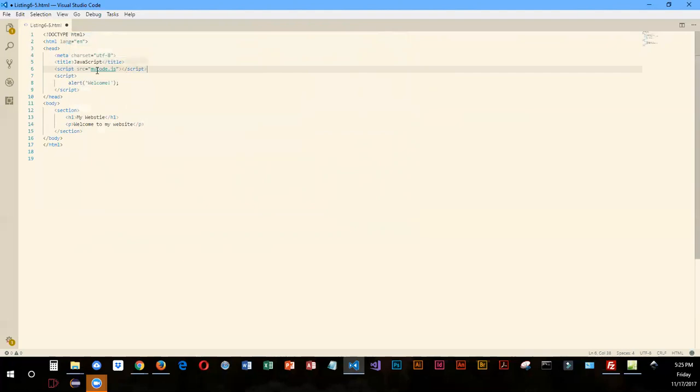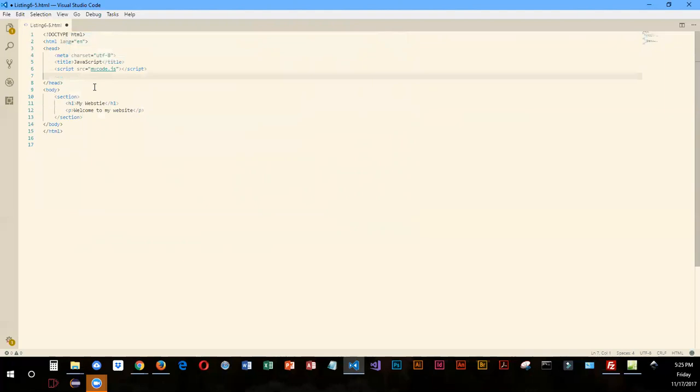So it's basically going to pull in this code. I'm going to cut the script, closing script, and the alert. So I'm going to highlight, press Control and X. Let me save this.